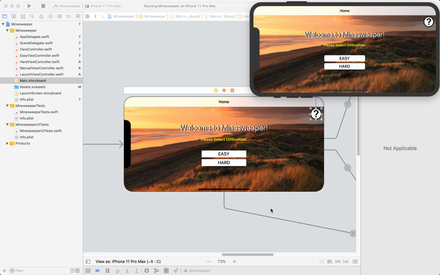Hi everyone, my name is Andy Fan and I'm from Victoria Shanghai Academy. My teacher is Mr. Dalton Flanagan, and today we are going to take a look at a version of Minesweeper that I created on my own.